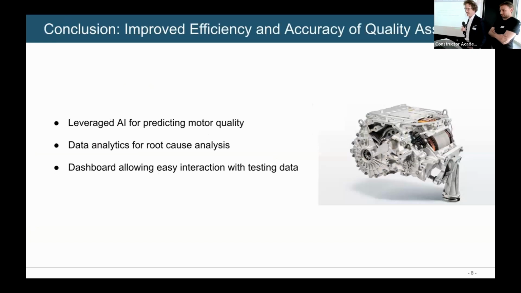So to conclude, we are overall able to improve the efficiency and the accuracy of quality assurance by first of all leveraging AI for predicting motor quality, but then also helping to identify the root cause by using data analytics and fusing this into a dashboard that allows for easy interaction with the testing data.